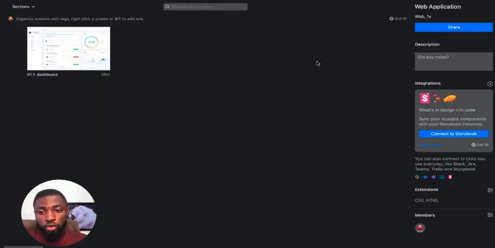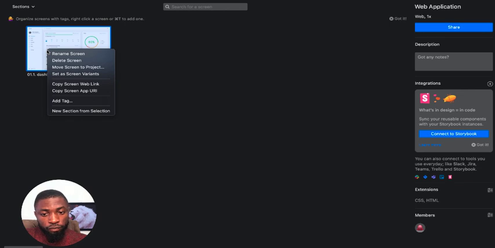So guys, let's talk about how to organize your project on Zeplin. Organizing projects makes it easier for both existing and new team members to easily find their way throughout the project. So I'm going to show you guys how to organize your project on Zeplin. So we're going to use section first for our organization. So to create a new section, just right click on the screen and say new section from screen.